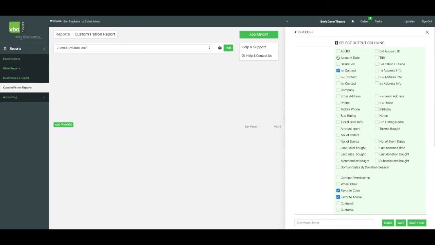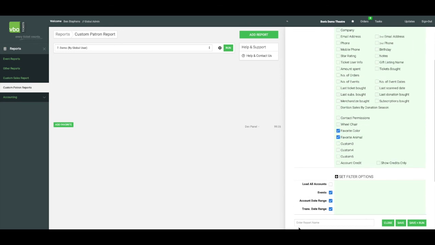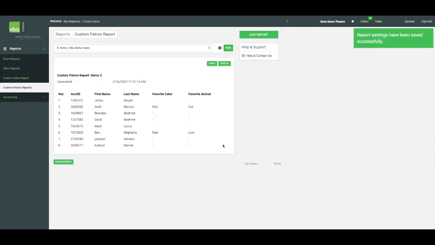I'm going to do first contact, which will give me their name. I'm going to click account ID, name the report, and press Save and Run. And then now we see our responses for those questions for those 2 users that we did that for. And that's how you use the custom input fields.